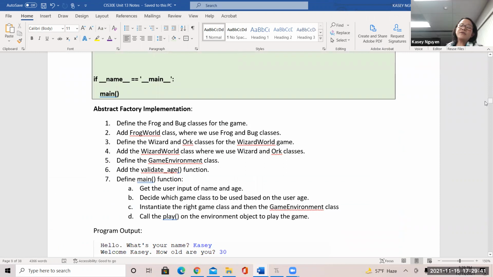Okay. So you first define the frog and bug classes for the game. Then you would add the frog world class where we would use frog and bug classes. Then we would define wizard and orc classes. That will be the wizard world game. Then we would add the wizard world class to be used with those two classes that we define. And then we will define a game environment class.